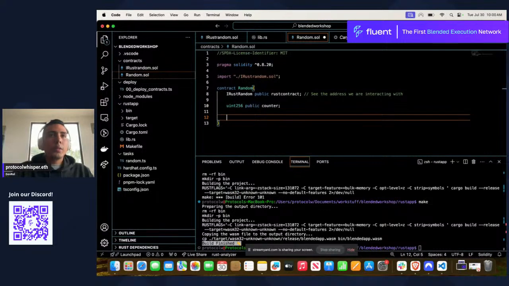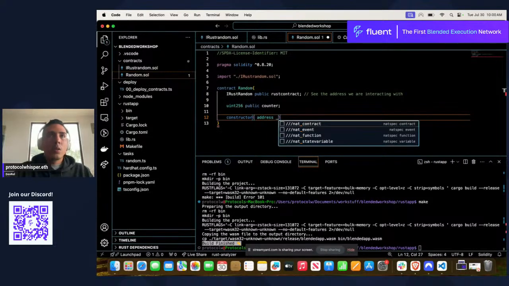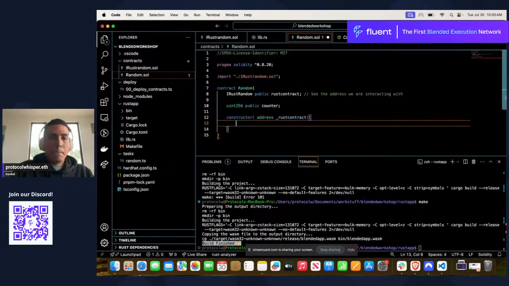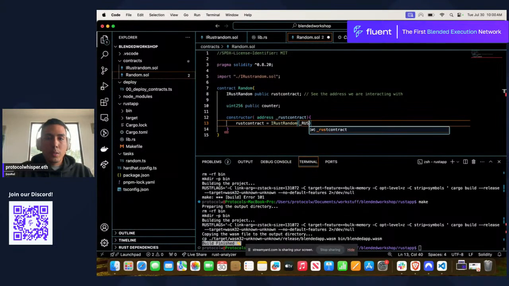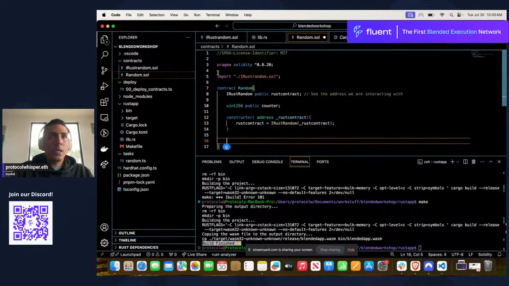And now this is the fun part. We need to put a constructor. The params of my constructor will be an address. This address will be my ROS contract. Let's initialize my interface with the correct address, so my interface will be initialized with the address we pass to the constructor.